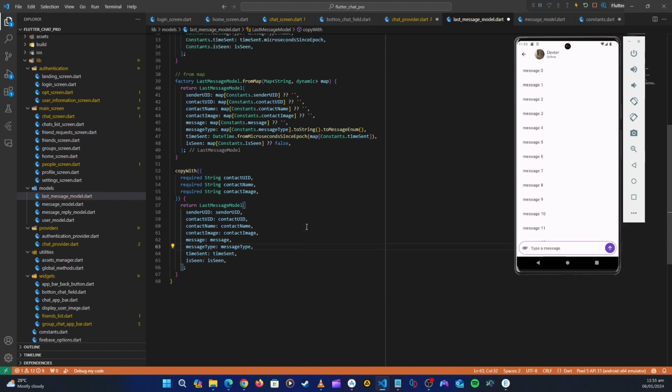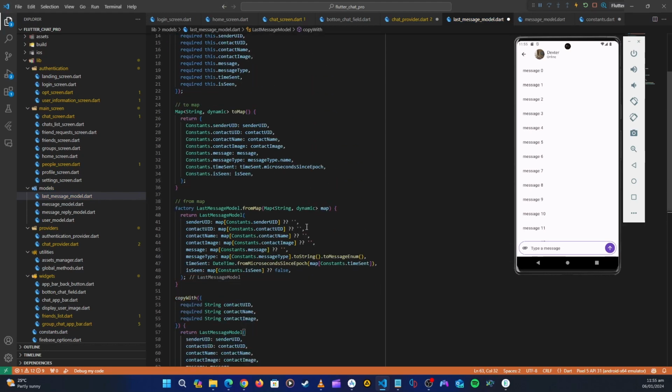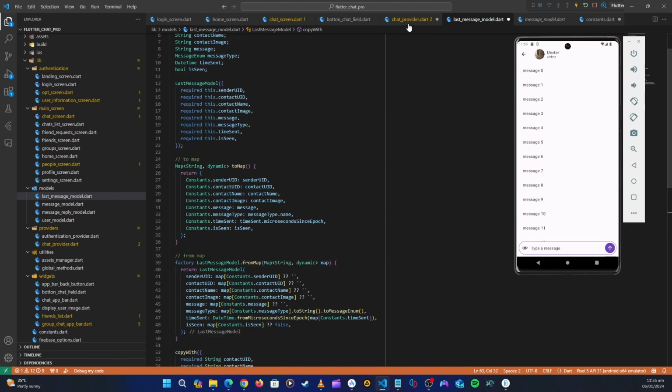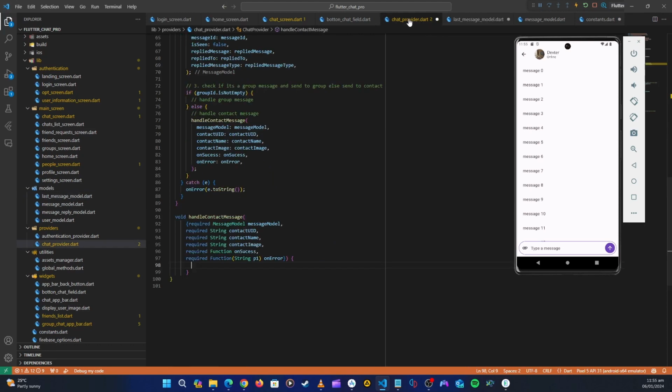This will be that. So this is our last message model class. Then let's go back to the chat provider. Now here, first let's make the last message. So first let's put a comma here, and then here let's make the last message, okay? So first let's make the last message for the sender, and then also the last message for the receiver.